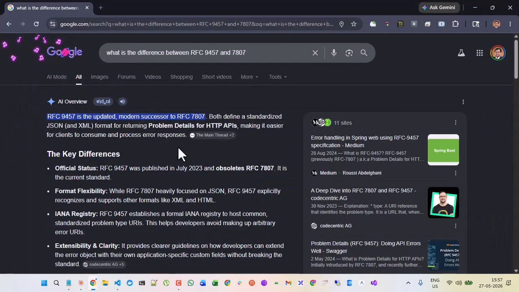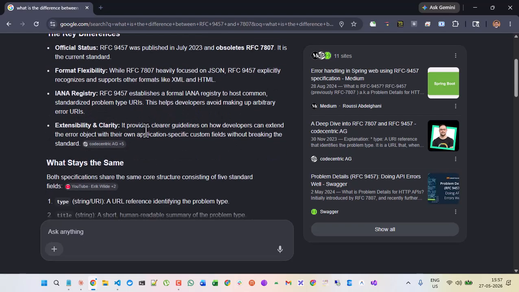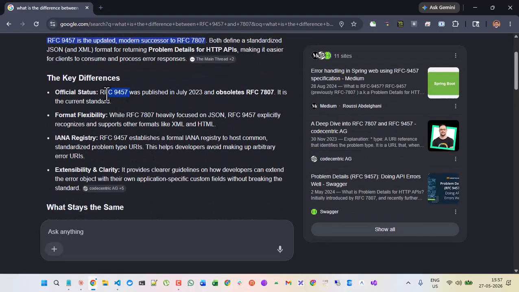Now this should be fine. The key differences: official status and format flexibility. While RFC 7807 focuses heavily on JSON, RFC 9457 covers XML and HTML as well. It also establishes an IANA registry that hosts common standardized problem type URIs, for extensibility and clarity. So based on the latest standards, it is better to use 9457, published in July 2023, which obsoletes 7807, an older standard.